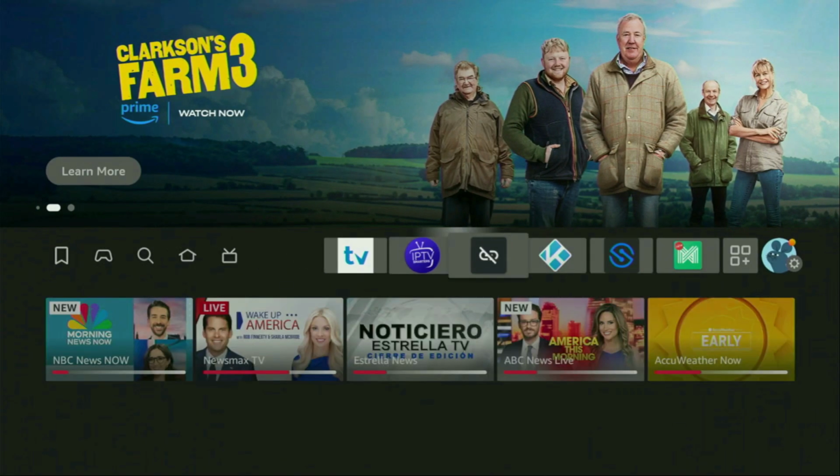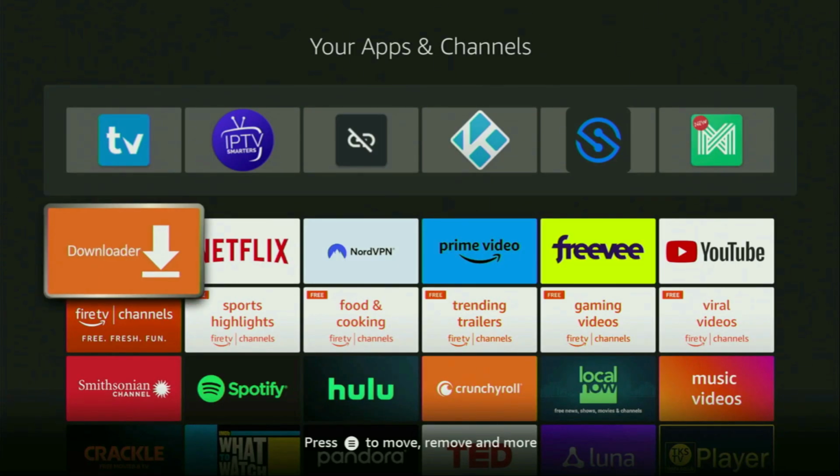So now let's go to the list of apps on your device. There it is, open it. And here we got the Downloader, which is set up and ready to use. However, before actually using Downloader, there's one more thing which I really recommend doing.